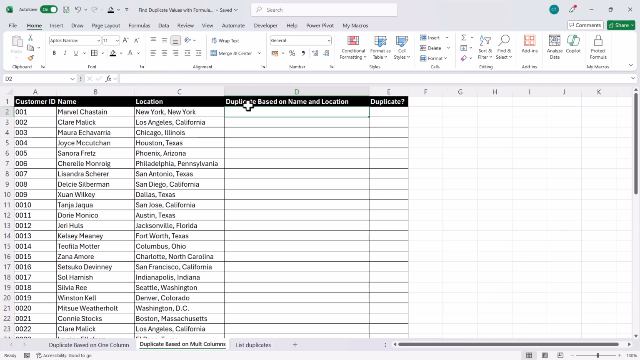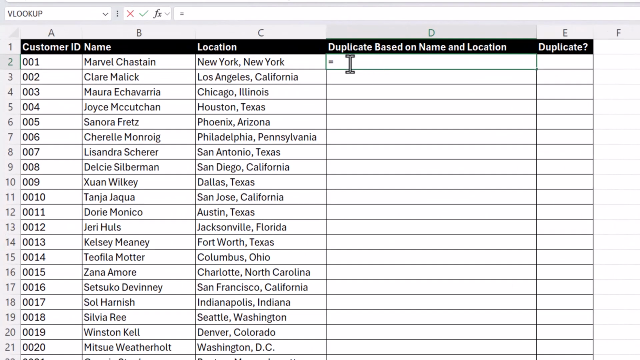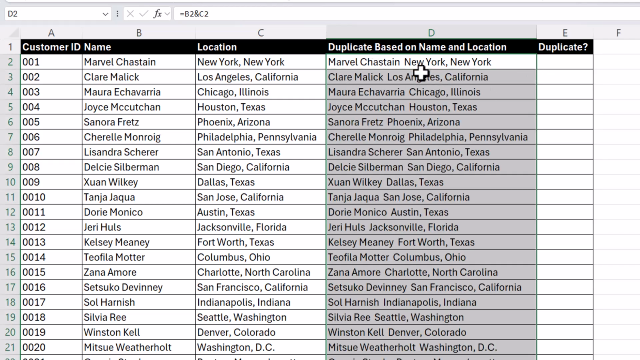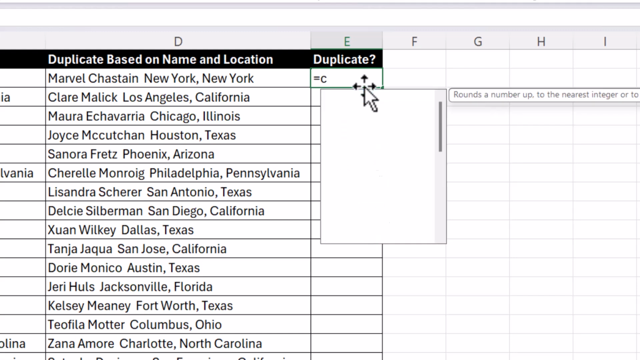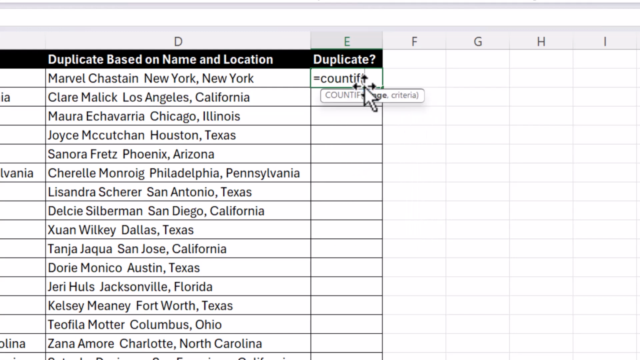Now to do this, we need an extra column where we can concatenate both the name and the location so it becomes one value. So to do that, I'm just going to say equals B2 ampersand C2. So you could do this for as many columns that you need to do it to. Then if I copy that down, you can see it just joins those text values together. So then over here in this column, I can base my COUNTIF on this concatenated column. So my range is D2 colon, and then I put a dollar in front of the 2, just like we did in the last example, comma, and then my criteria is also D2.